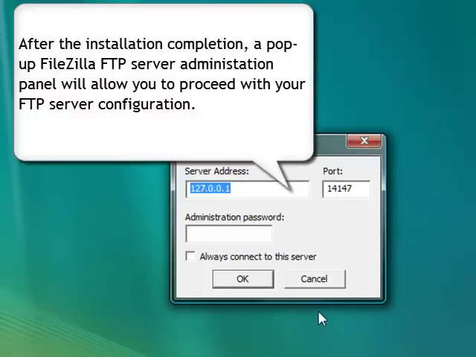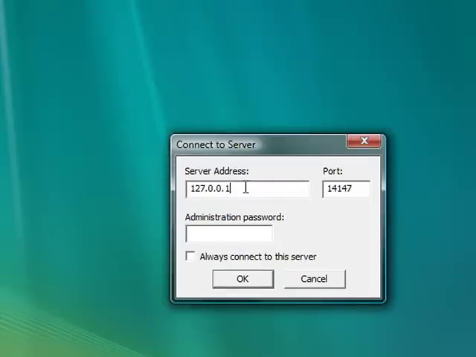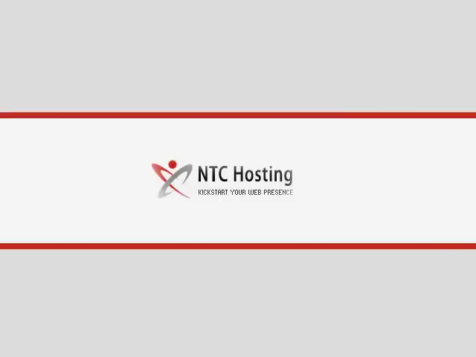After the installation completion, a pop-up FileZilla FTP server administration panel will allow you to proceed with your FTP server configuration. And that's it. Now you know how to install a FileZilla FTP server on your Windows Vista PC.